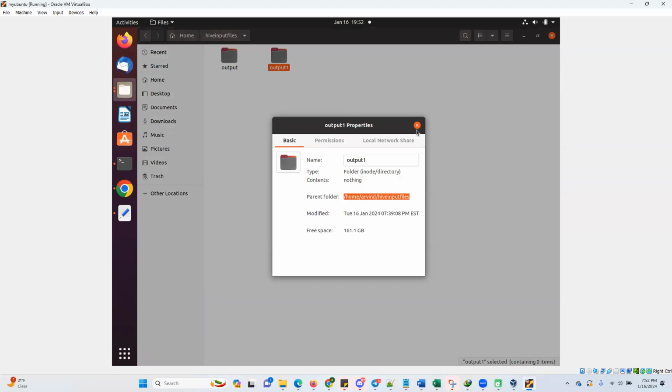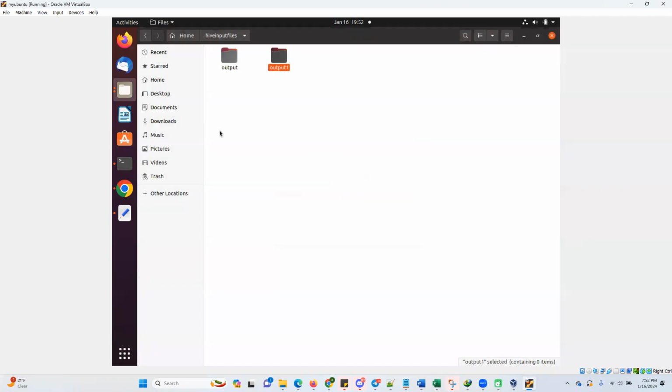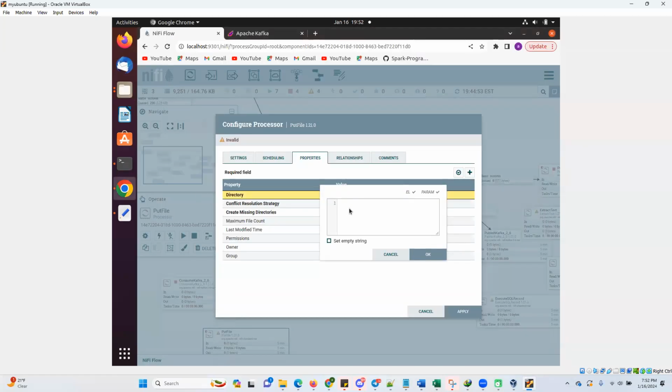It's the same thing we did with GetFile and PutFile, but here we are doing it through Kafka. Kafka acts as a message broker: we can consume messages from the file and write the messages from the Kafka topic using PublishKafka and ConsumeKafka.